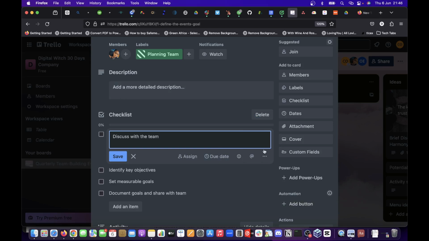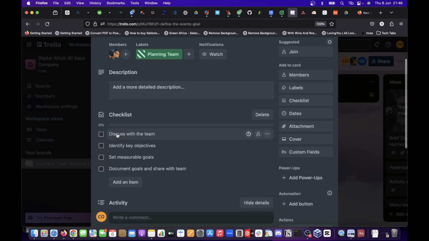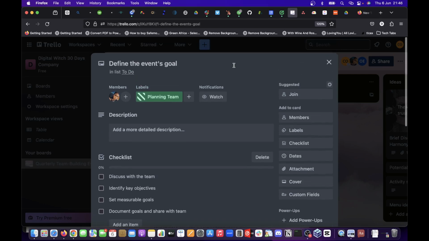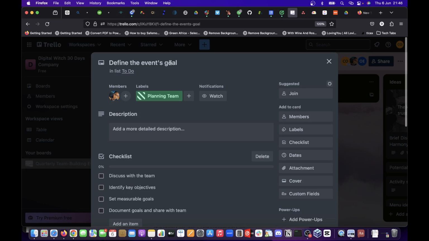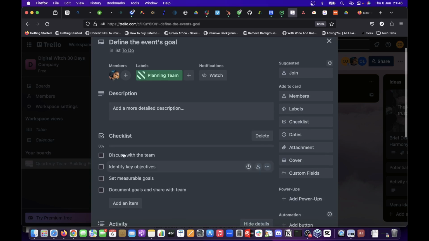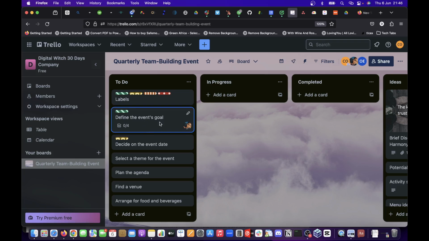Okay. Now, something else I forgot to show you was how to add due date to tasks. You can add the due date to individual tasks. This is when you are expecting this team to submit this work. You understand? So let's assume that this particular task, define the event's goal, is supposed to start on 10th of June, and you expect the team to have finished this particular task in the next 7 days, which is on the 17th of June. So you can come here and open this define event goals.